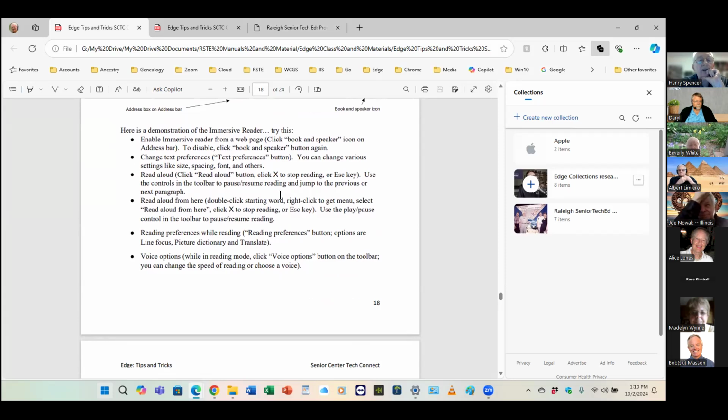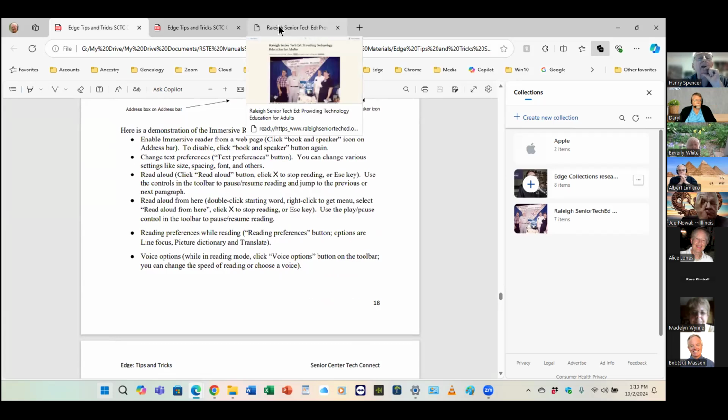I can change text preferences to read aloud. Click X to stop reading, or the escape key. Use the controls on the toolbar to pause or move, or read aloud from here. Double click a starting word, right click to get a menu, and then say read aloud. Okay, that's why I put the stuff in the manuals, folks.